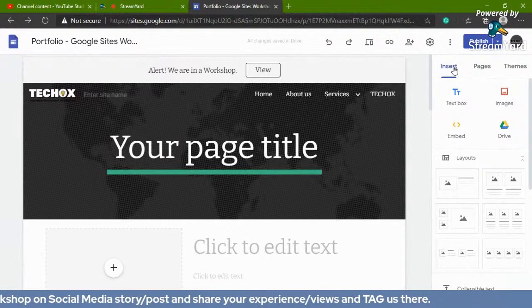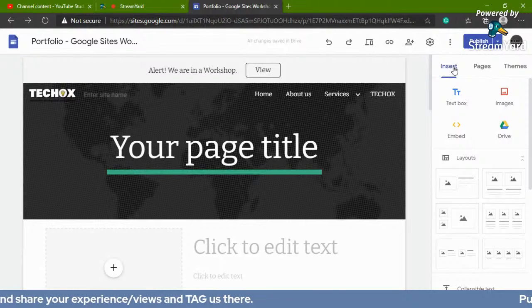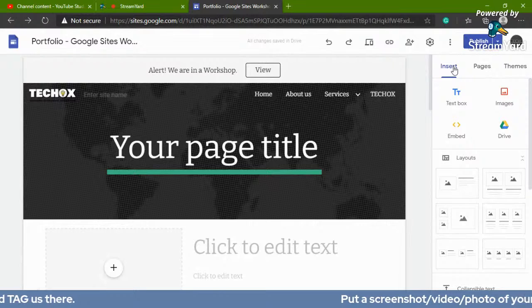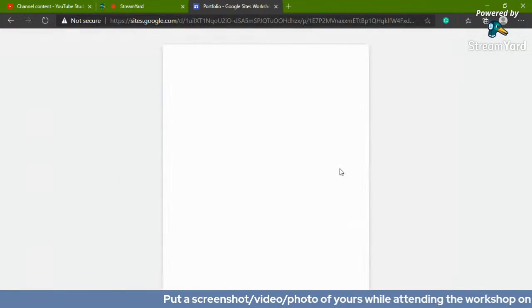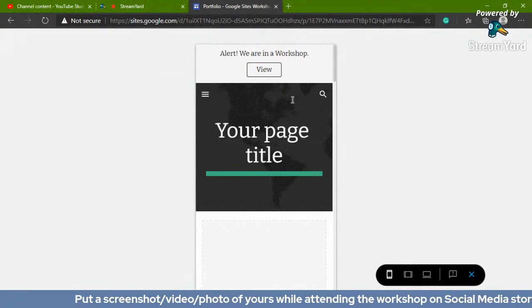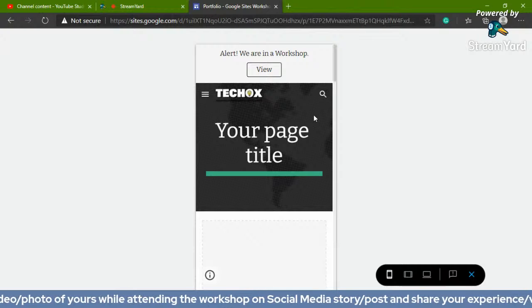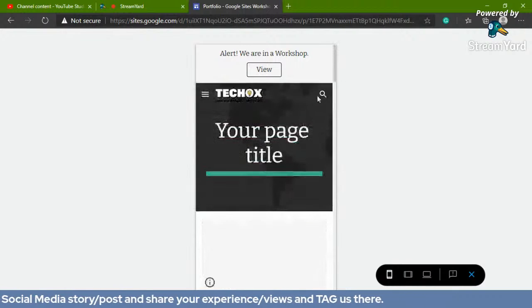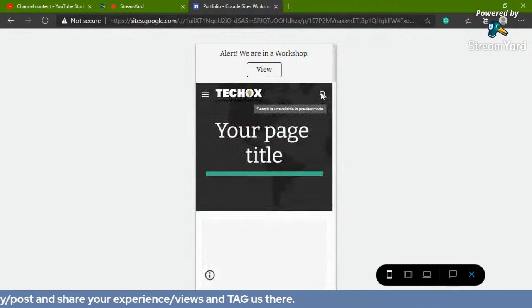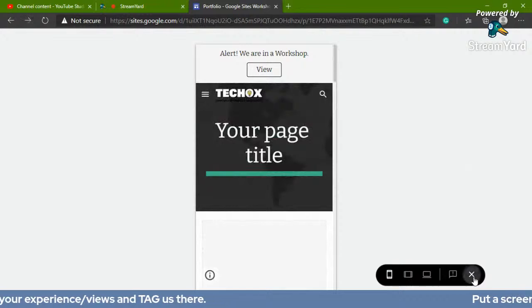Can you add a search bar for my pages or my blogs that I publish? Yes, you can add the search bar option. Just simply click on this preview section, and here you can see the search option. You can simply click on search, and you can search any type of content that is on your website. The search option is provided by default in Google Sites.